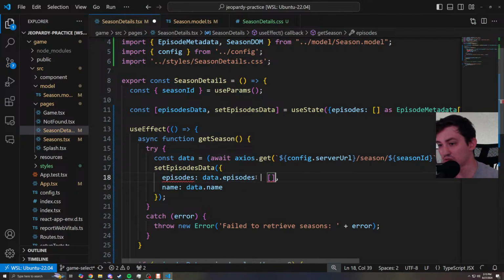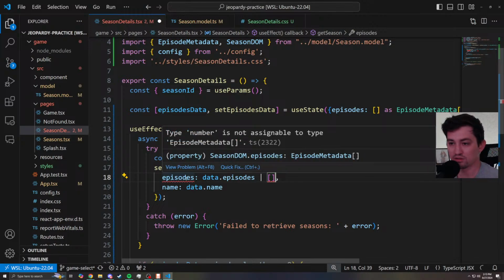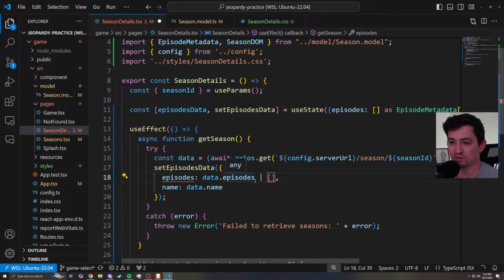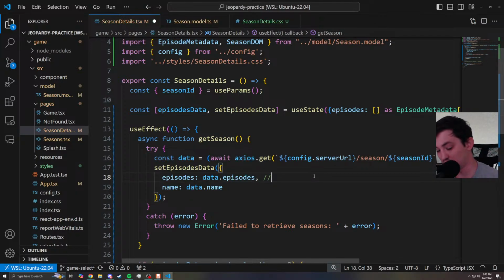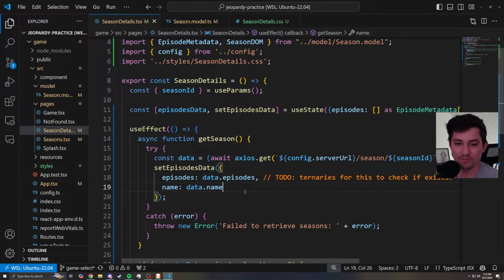Maybe I should do this. Can I do that? No. Type number is not assignable to type episode metadata. What? Could do a ternary. It should just turn it back, but okay, so maybe do ternaries for this, to check if whimsy, mimsy.